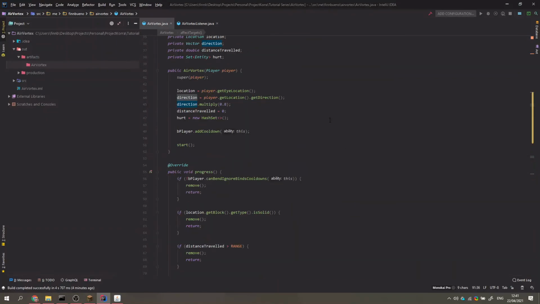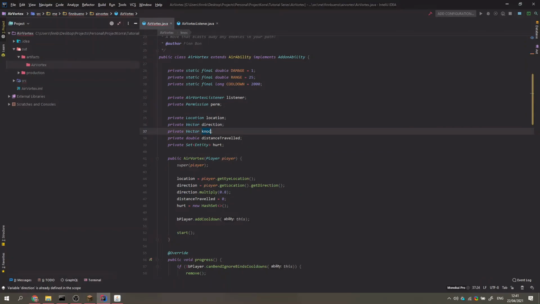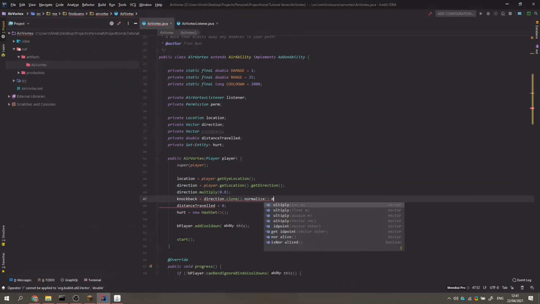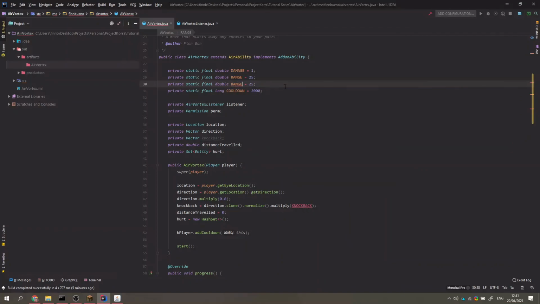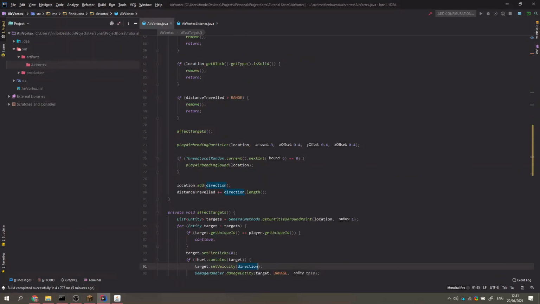And if you plan on doing that, you might want to just create a separate variable here and call that knockback, and then set that in here directly, like knockback, say direction, and then clone it, make a new version of it, normalize, and then multiply by, let's say, knockback, like this, and then just define that here, like so, like that. But that's not what I'm going to be doing. I'm just showing you that. That would be the best way in case you want that.